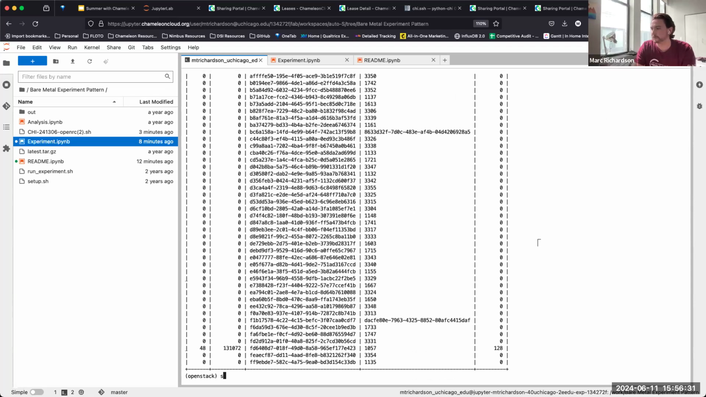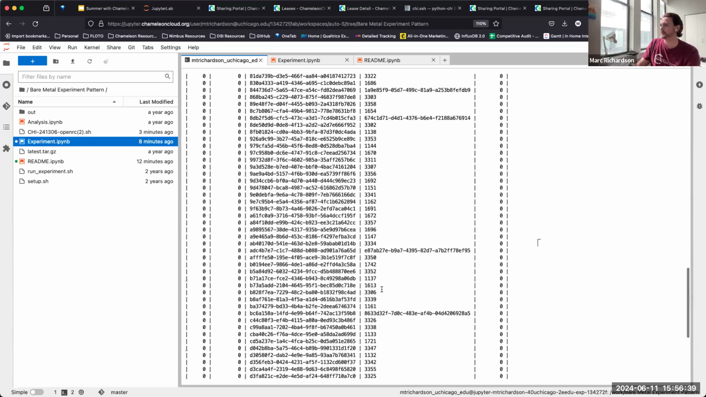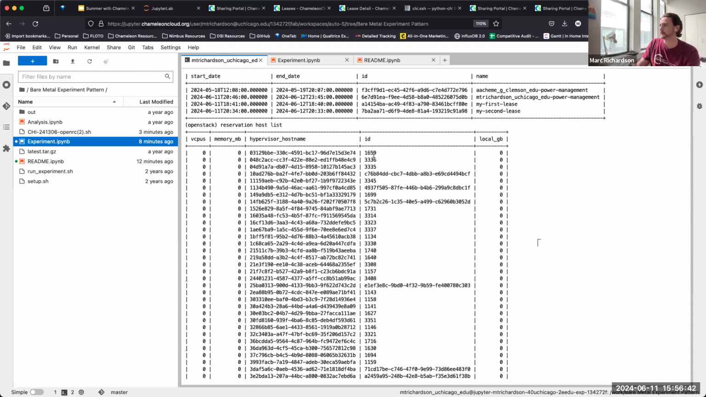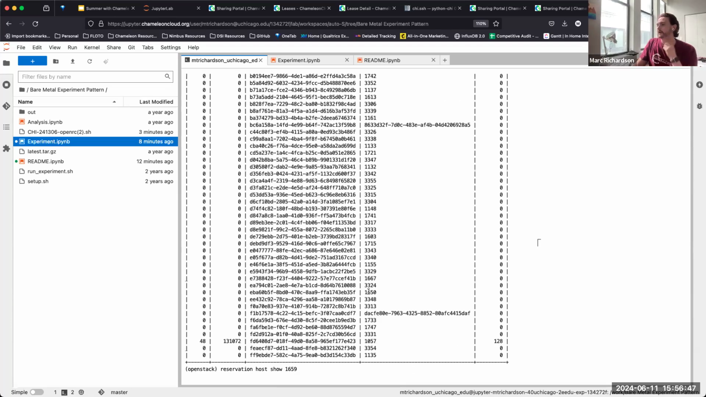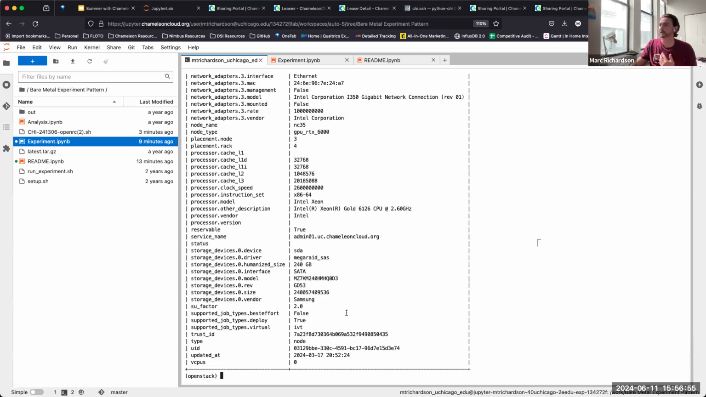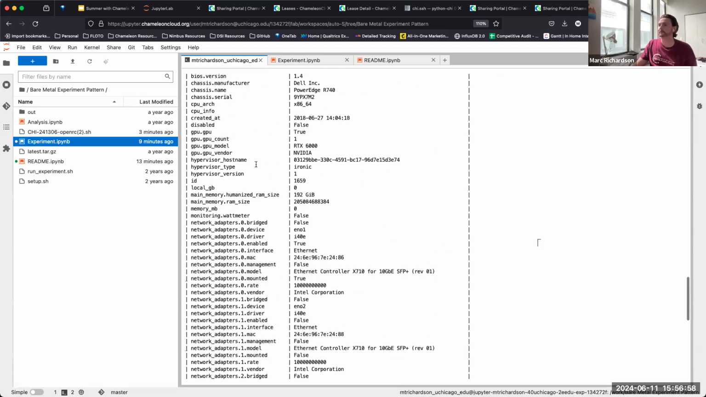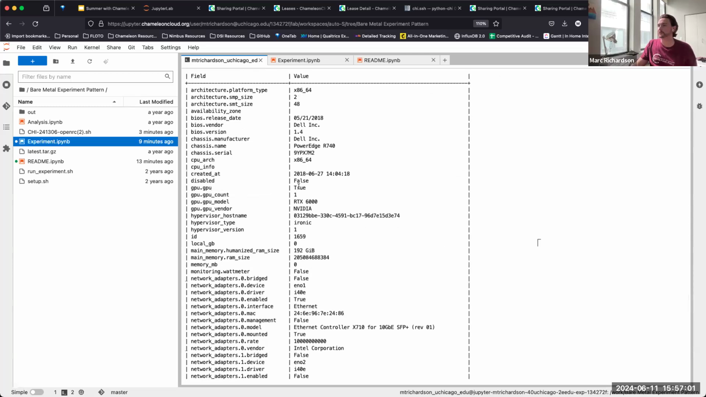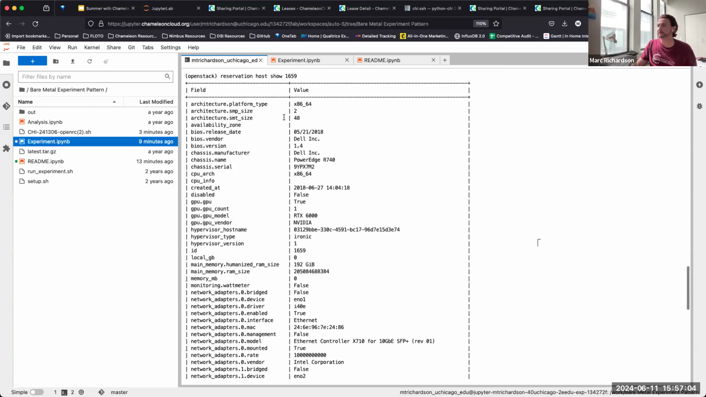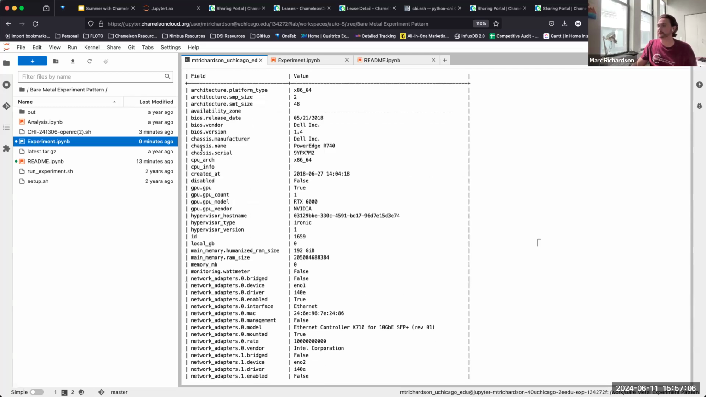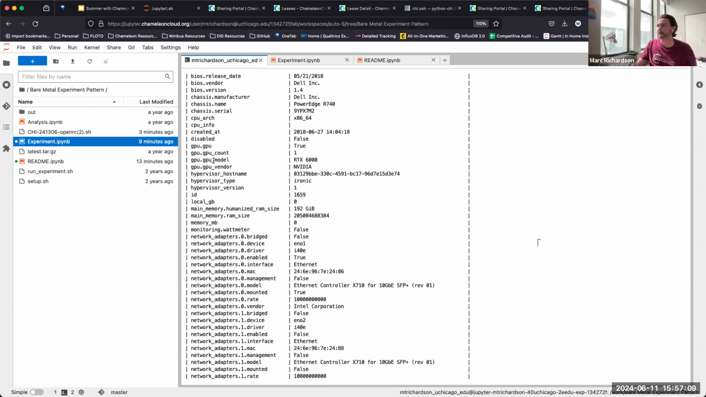I think there's also a way to look at, for instance, the actual information of a host. Actually, I haven't tried this before, so I'm not sure if this works, but there's ways to look up and actually see the specific information about each host. Oh yeah, so that works. So here I can see this is a GPU, and I can see information about manufacturer, et cetera, CPU architecture.